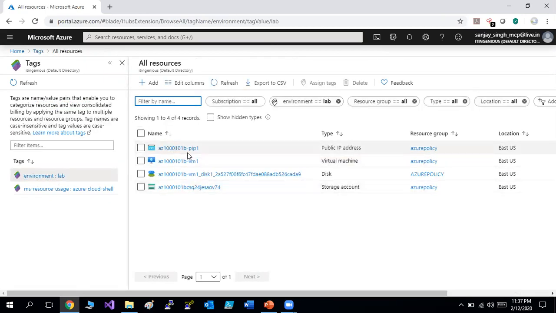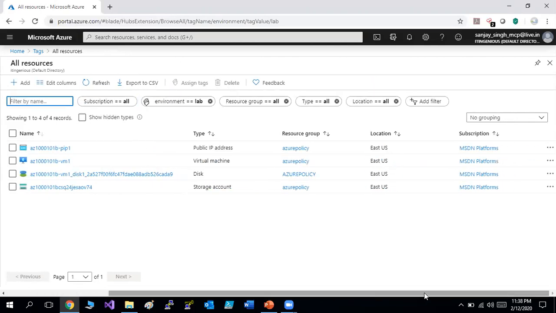So these are the resources like public IP address, VM disk, and storage account. They have the tags only. So virtual network, they don't have tag. NIC, they don't have tag. So that means few of resources have tag, and the rest they don't have tag. They are deployed without tag.